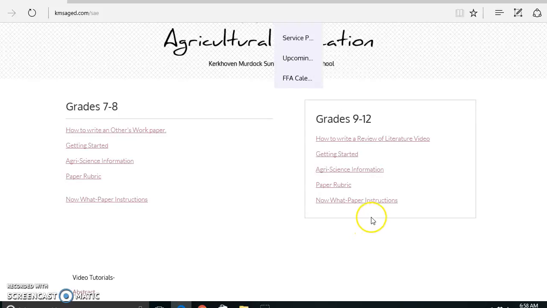So let's begin. So we're going to start with our Now What paper instructions, and this video is intended for those kids in grades 9th through 12th grade. You've already done your literature review, and at the same time you should have been doing your references and keeping that documentation. Now, in our written report, the literature review is first, and then the references. And I am having you do these each in a separate document.